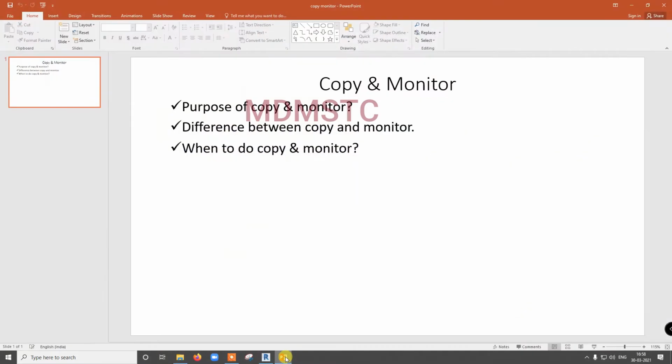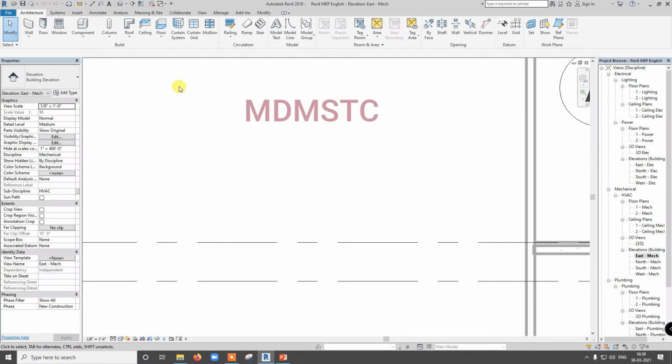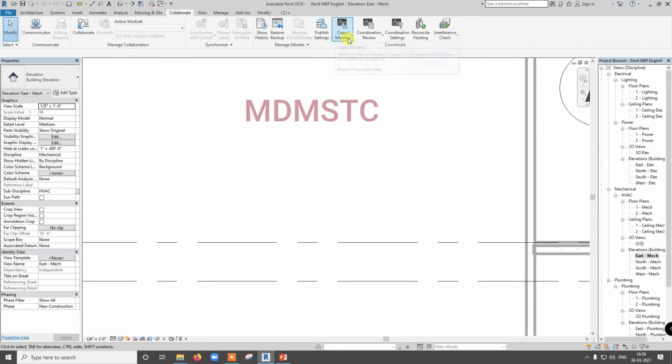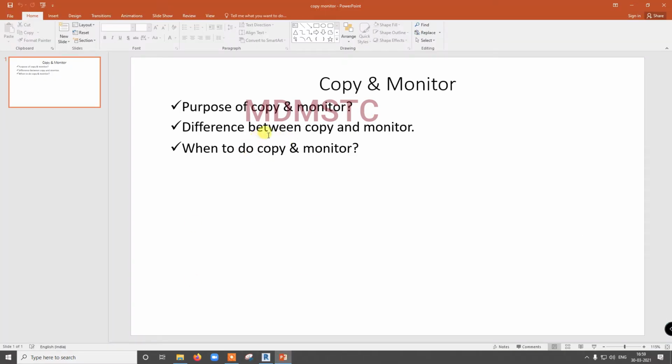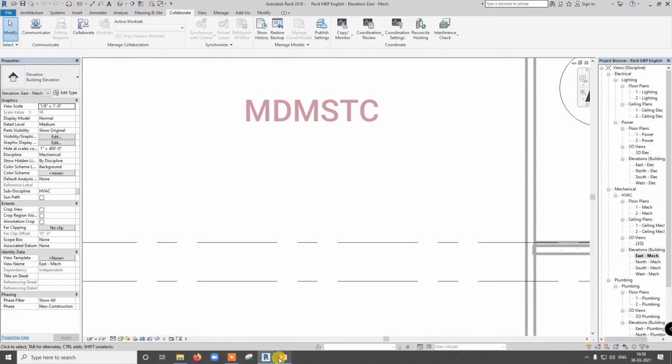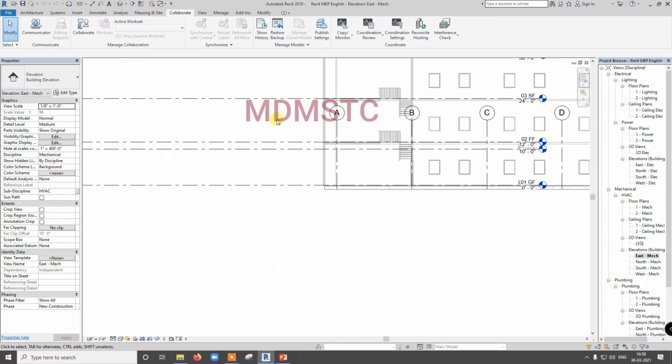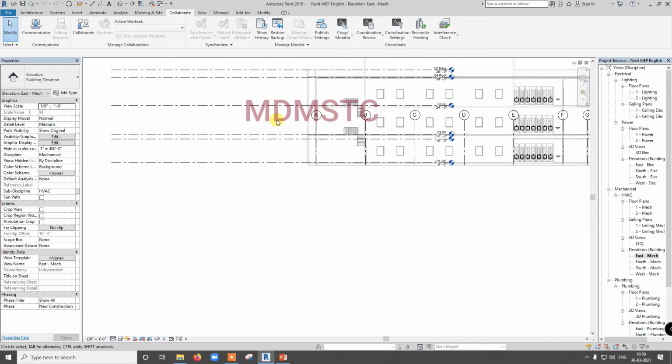In this video, we are going to see copy and monitor. In Revit, under Collaborate, we can see Copy/Monitor. What's the purpose? We are using a linked file. If the architect makes any changes, they automatically get updated in our linked file also.